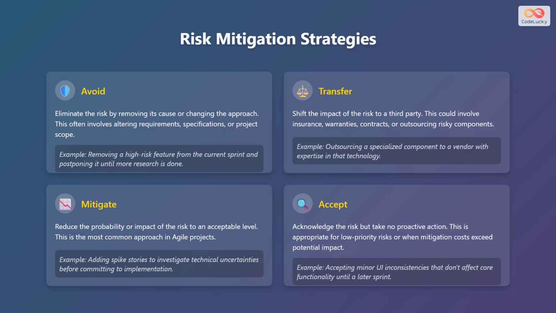Acceptance involves acknowledging the risk but taking no proactive action. This is appropriate for low-priority risks or when mitigation costs exceed the potential impact. An example of acceptance is accepting minor user interface inconsistencies that don't affect core functionality until a later sprint.